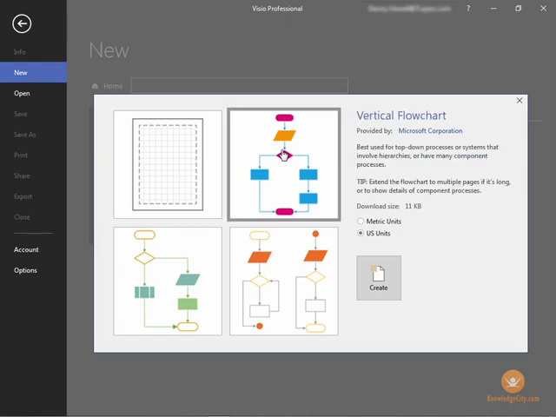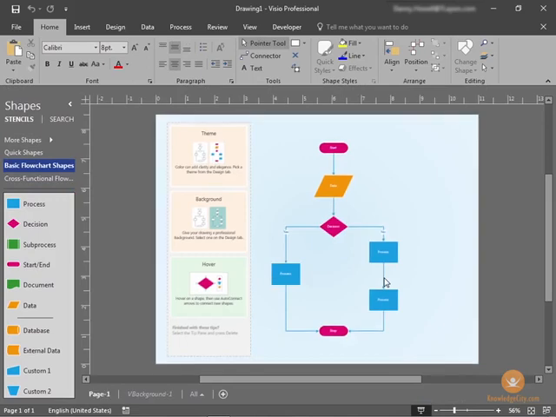So let's check one. Let's try the vertical flowchart. We'll click on Create, and you see that we're taken into our drawing. Now this whole drawing is prepared for us. It's got some theme colors. It's got a little bit of a bluish background. And here on the left, you can see that there's this tip window that walks us through what we need to do to our drawing. This is awesome.